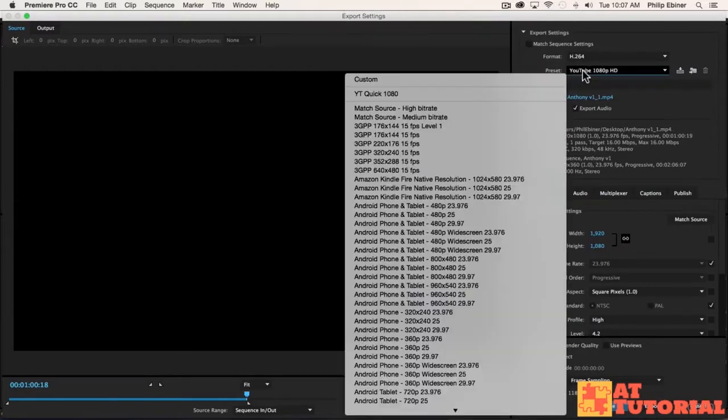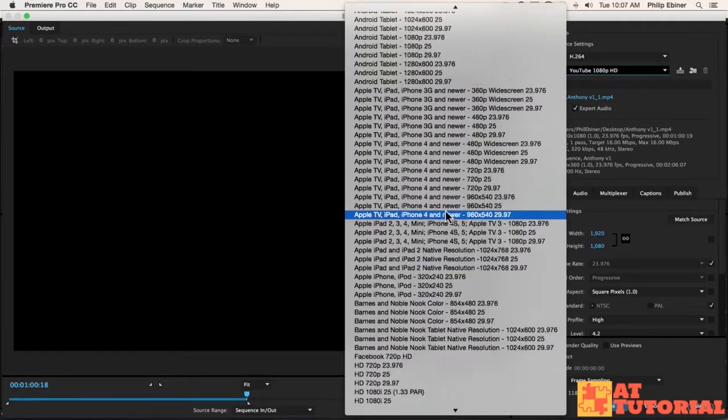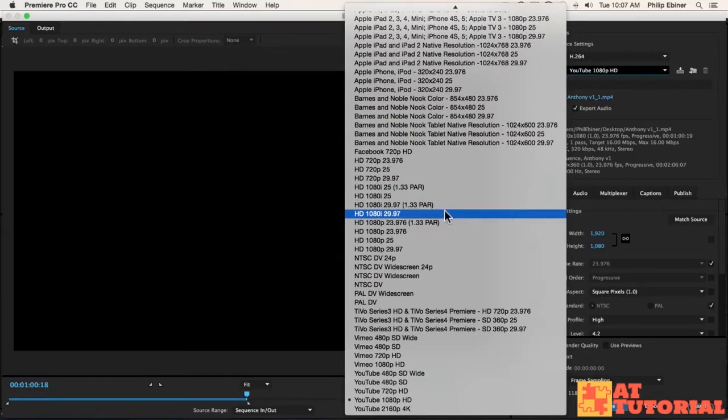So you see all of these presets. These are great quick ways to export for specific devices. They've got everything from Apple iPad, Vimeo, TiVo, Android. But in general, if you just use the YouTube 1080p HD setting, this is going to create a very high quality file that's good for practically any of these devices.